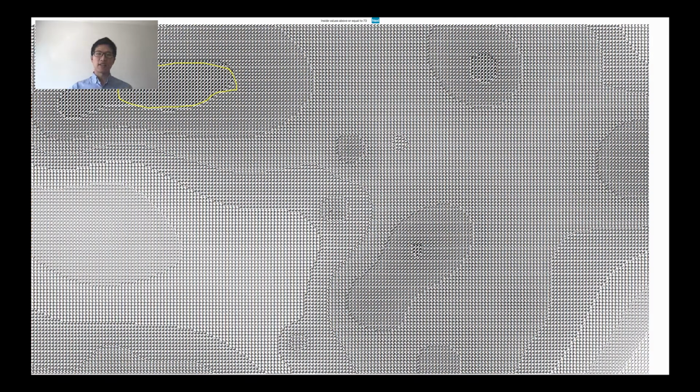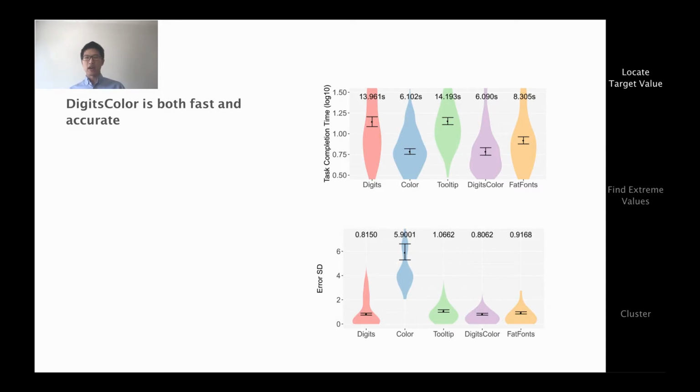So we analyzed the data using the Bayesian analysis approach, and here are the results. For the first experiment, locate target value, we find that DigitsColor is both fast and accurate. As you can see from the graph here, the first graph shows the task completion time, the second graph shows the error, and both x-axes show the different techniques represented by different colors.